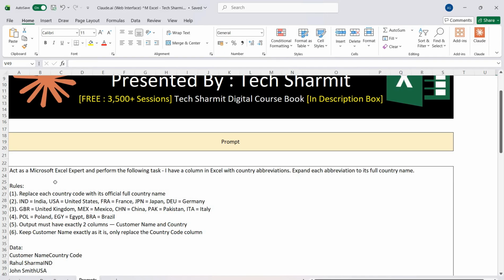After that we explain what we have and what we want. Here I clearly mentioned: I have a column in Excel with country abbreviation. Expand each abbreviation to its full country name. This is clear. Instead of abbreviation you can also write country code, that is also fine. It depends on you how you want to refer to it. But overall we mentioned that I have a column in Excel with country abbreviation, so expand each abbreviation to its full country name.